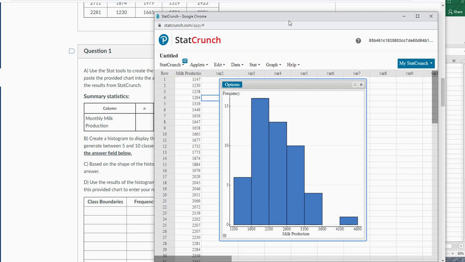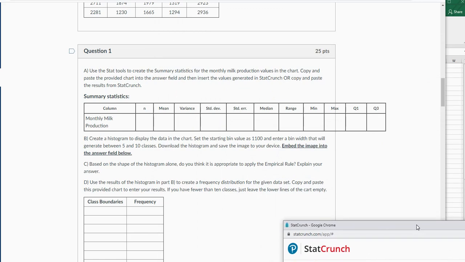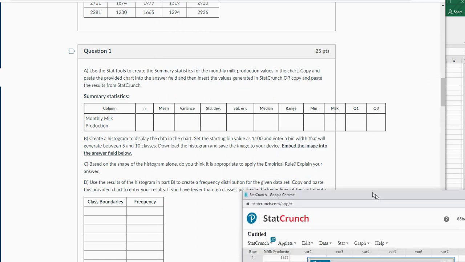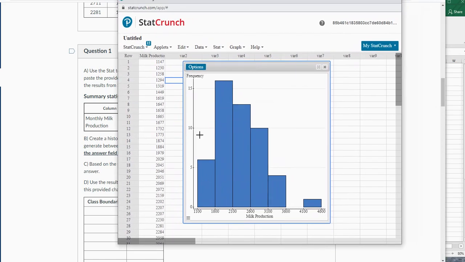The next thing it says is based on the shape of the histogram alone, do you think it's appropriate to apply the empirical rule? So what you just have to ask is, do you think this looks normally distributed? I'll leave that up to you to decide. Depending on how you select your bin width, you might get a different answer. I'm going to leave that up to you.